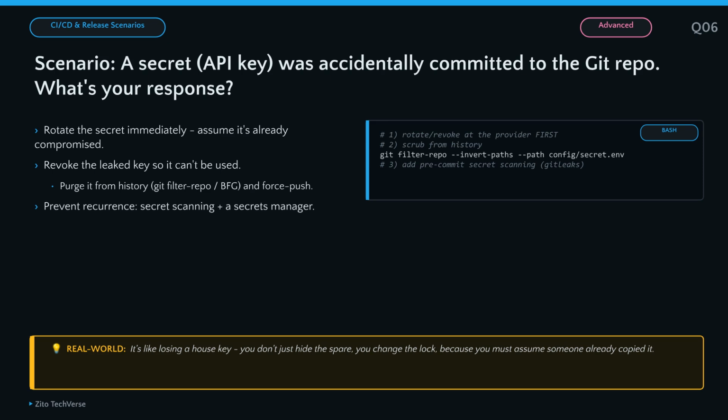Question 6. An API key was accidentally committed to the Git repo. What's your response? Rotate the secret immediately at the provider. Then, scrub the key from your Git history and force push. Prevent future leaks with automated secret scanning, and by using a proper secrets manager.